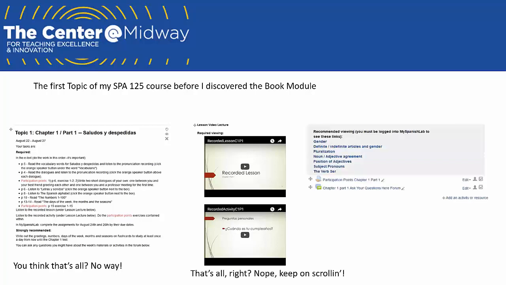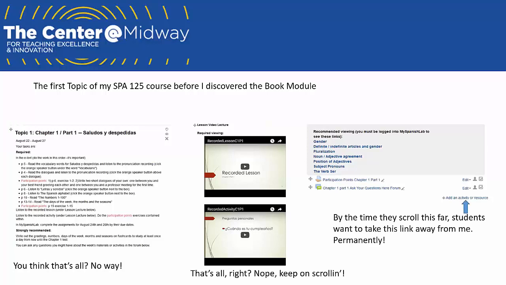There's still more. All of those video links and an activity, an assignment activity where they can submit something, and a discussion forum. By the time they scrolled through all of that, and that was just topic 1, imagine what it was like by the time all 8 topics were in there. My students were about ready to take away the add an activity or resource button from me permanently. They were feeling just a little bit buried.